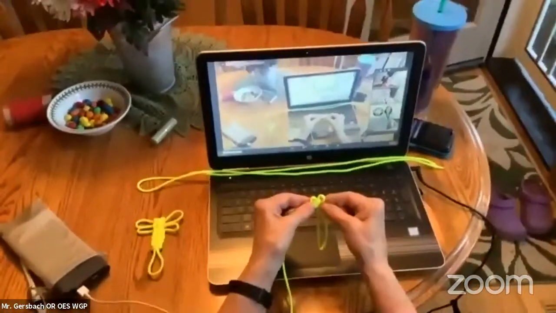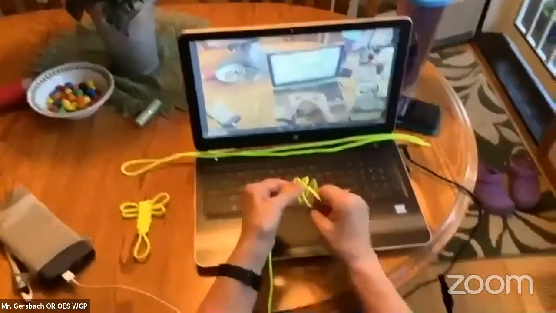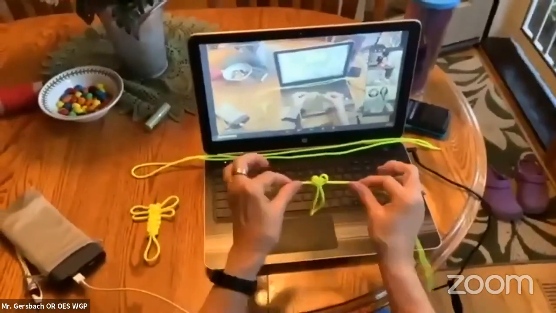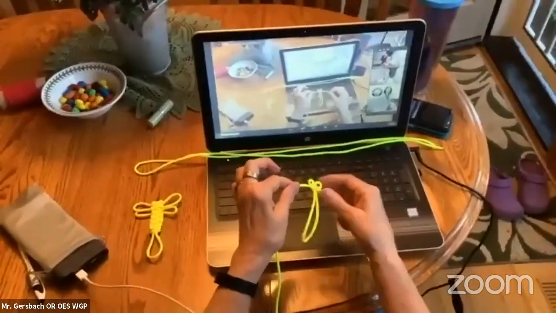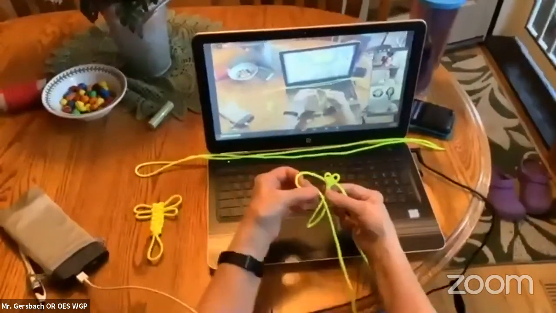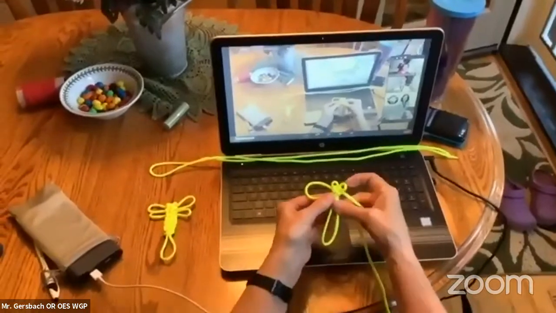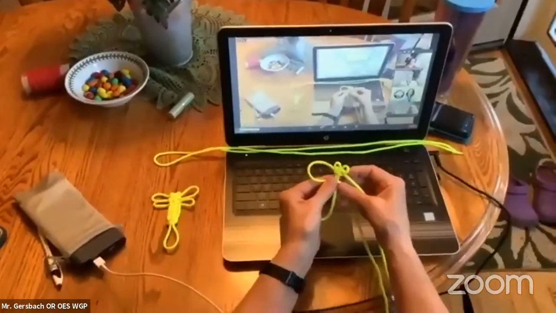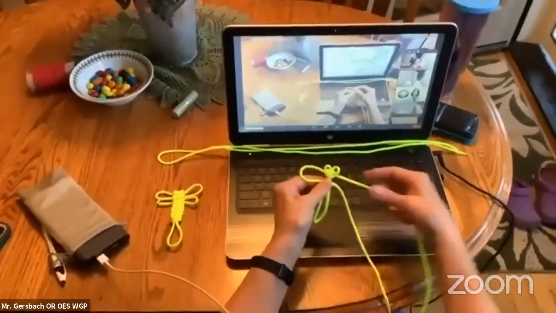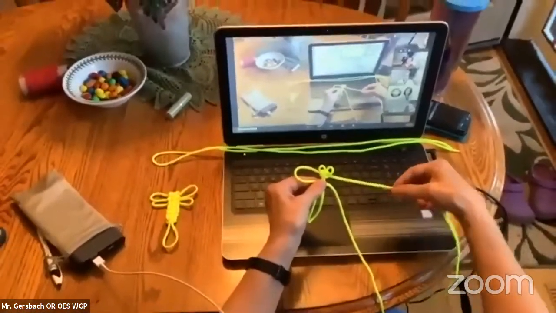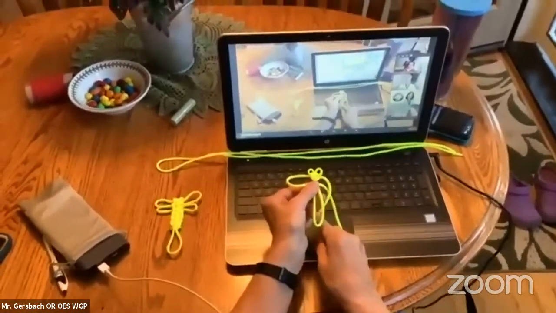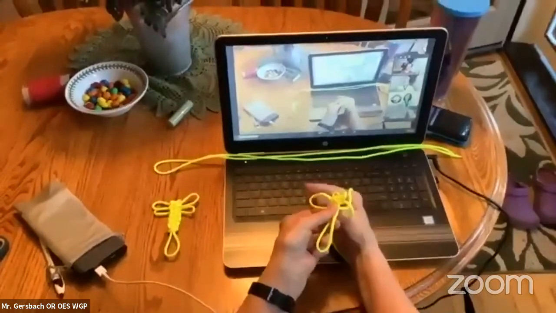Okay, now we're going to do that same thing again. Going to start with the left hand and make a loop over the body part there. Then you're going to take the right and go over the top of that one and up through.